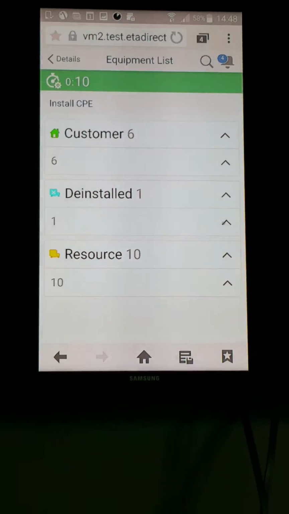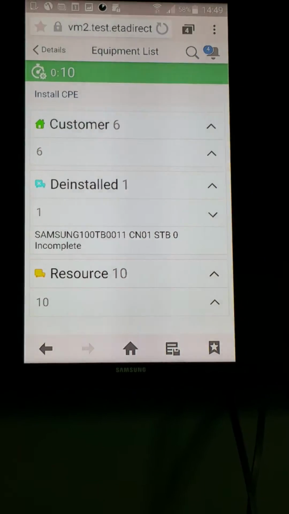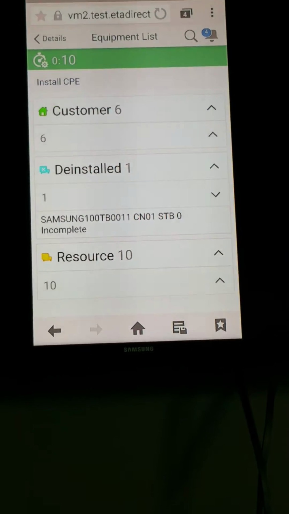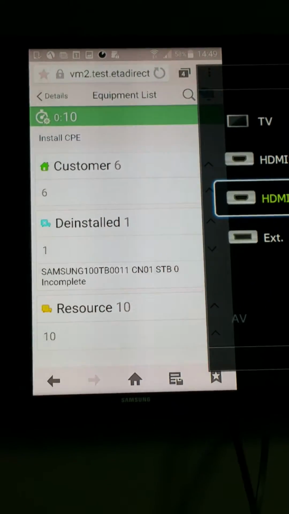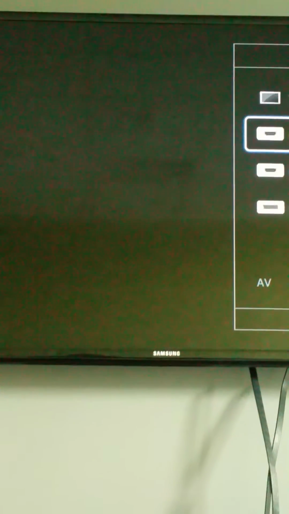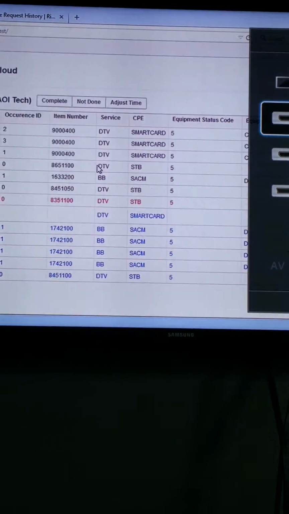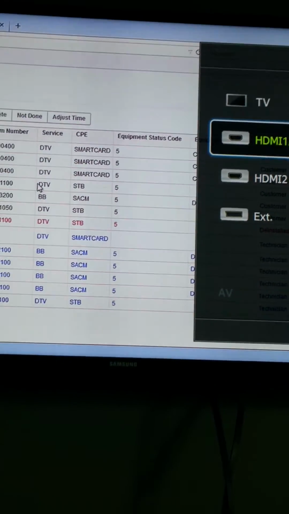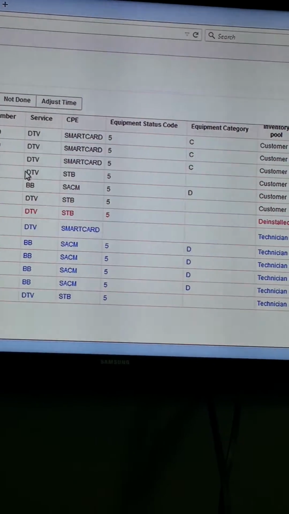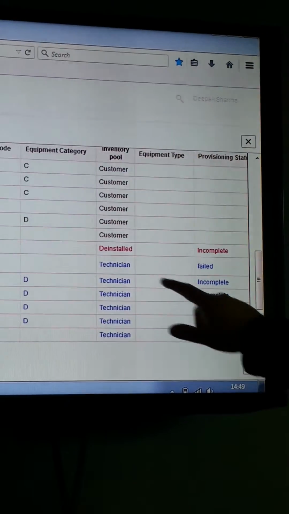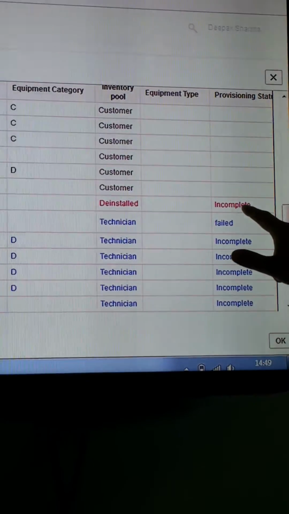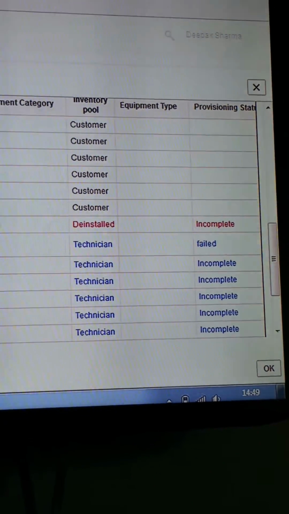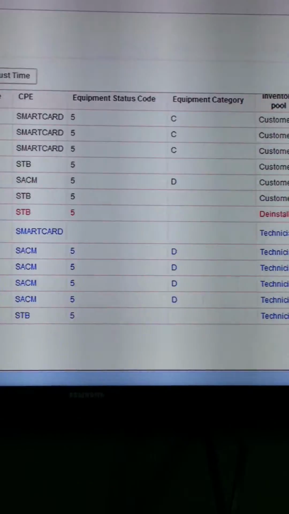However, when we go on to progress this, you can see other provisioning responses from the pull down. But if we go into manage, you can see that it's deinstalled and the incomplete provisioning response appears straight away, whereas on the device, when you try and refresh it, it doesn't show.